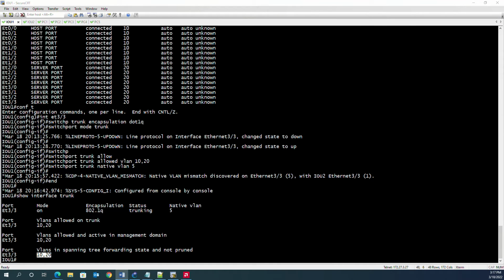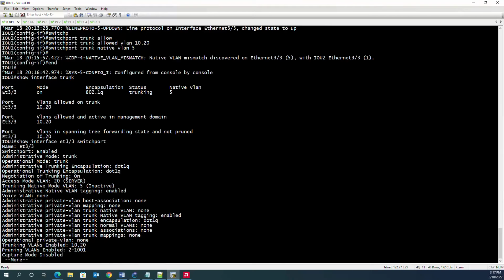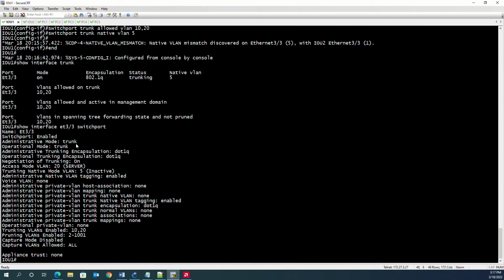A command that is used for access ports that is also useful for trunks is the show interface Ethernet 3/3 switchport. Because what this shows us now is that it's administratively set as trunk, so it's operating in trunk mode. The encapsulation is .1q, and the trunks allowed are 10 and 20, and that again encapsulation is .1q. Oh, this is private VLAN.